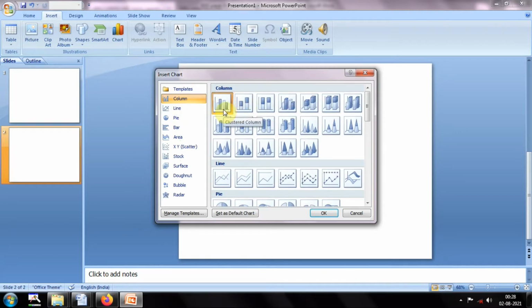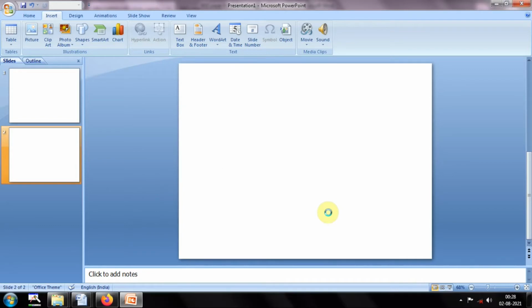So if you want to prepare a cluster column, or if you want to prepare a stacked column. Here in this case the cluster column will be very useful, so that's why I will select the first one. So just click on the first one and just click OK.